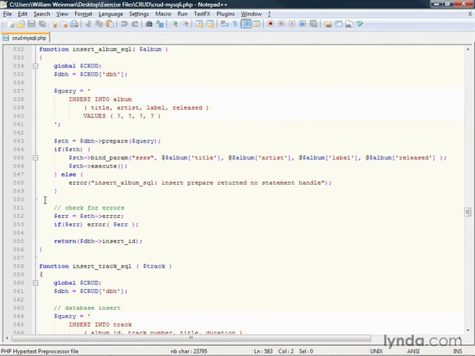So there's a special function in MySQL called insertID that returns the last created auto increment ID. And so this generates an auto increment ID. MySQL keeps track of it, and it allows us to grab it here and return it as the return value of this function.